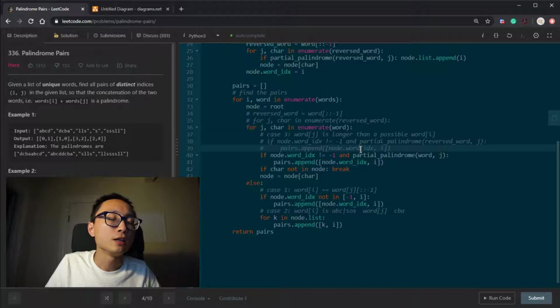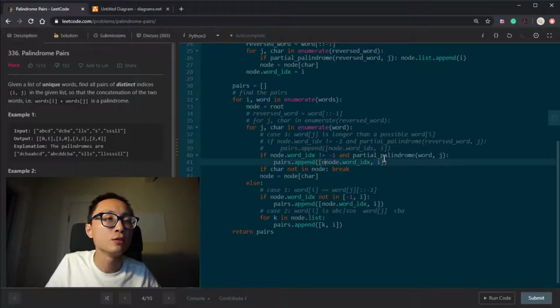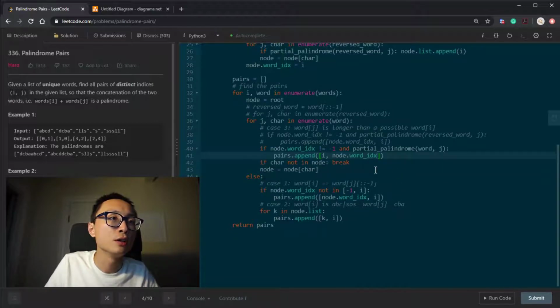Now, since we insert the word in the reverse order and we query the word in the right order, we have to change the order we put this index. It has to be i and node.word_index. The rest should be the same for this for branch.